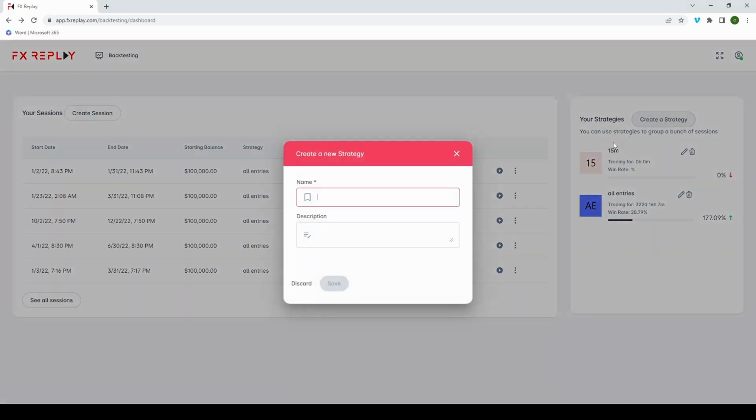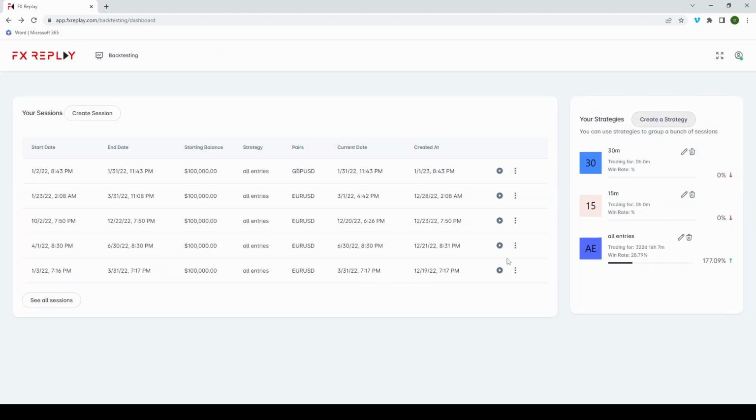Oh, it bugged out for some reason. Try again. And there we go. It comes up here on the right hand side. So the only one I've actually used so far is this all entries strategy, and you can see the data is already given to me here.